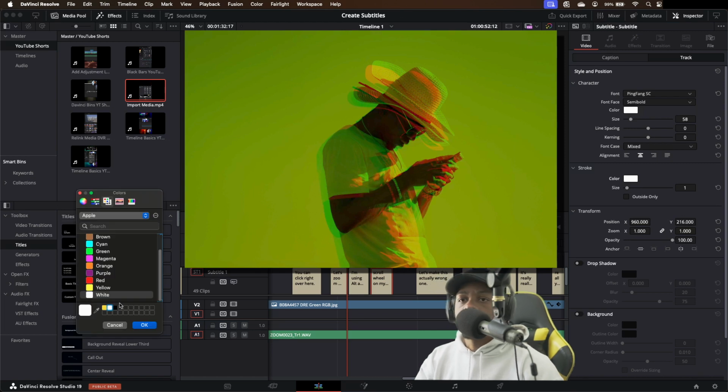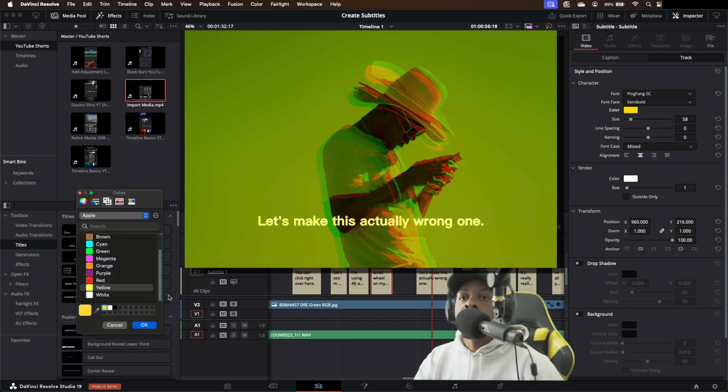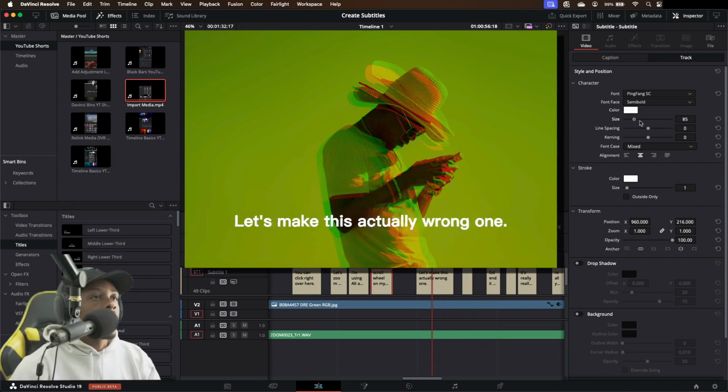Actually, that was a stroke. My apologies on there. Let's see. This should change it. There we go. That's the yellow. Stroke is a little bit different. That's like if it's writing through. But yeah, you can change your size to all of your fonts.